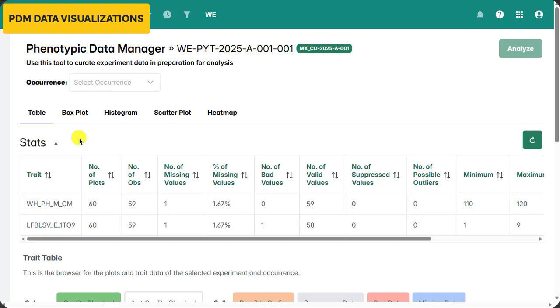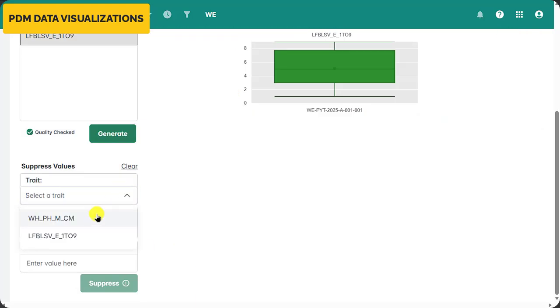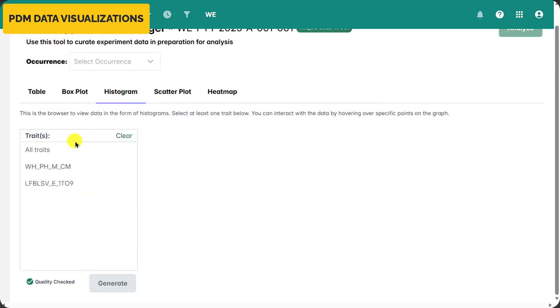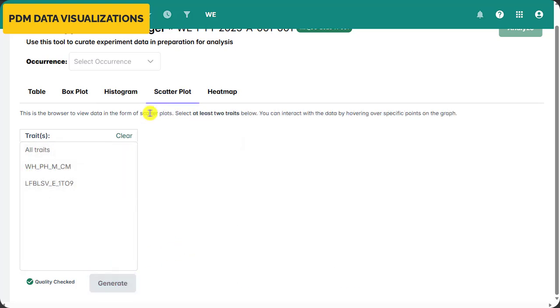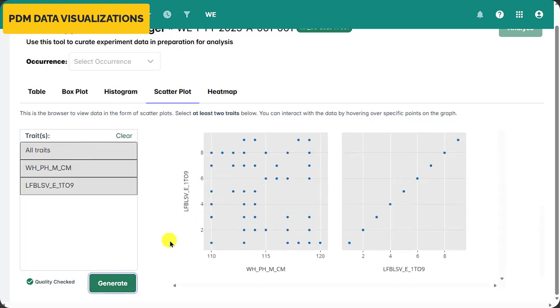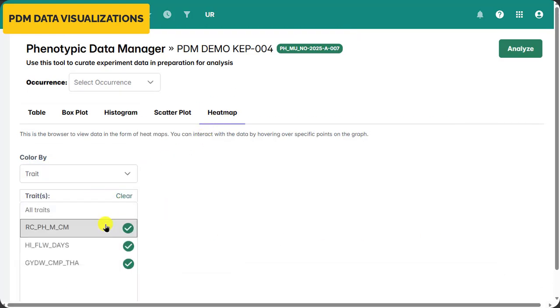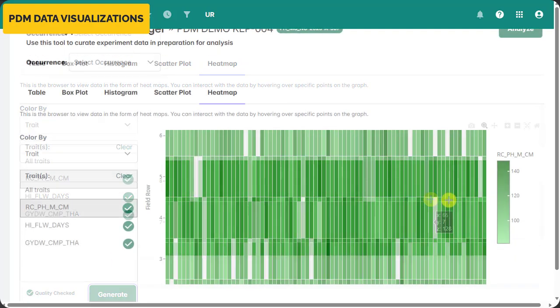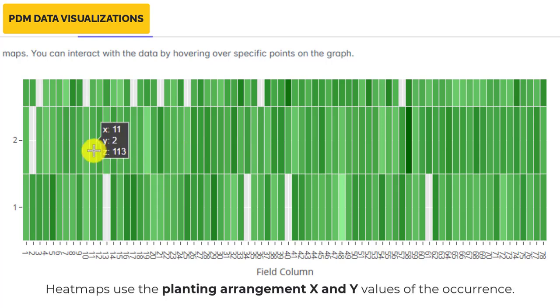From here, we can navigate to the 4 data visualizations available in PDM. First is the box plot, where we can display the distribution of selected trait data and suppress outliers while we're at it. The histogram shows the frequency of the distribution, while the scatter plot visualizes the relationship between traits. Lastly, the heat map graphs the magnitude of data by traits, blocks, reps, or entries. Take note that the heat maps use the planting arrangement X and Y values of the occurrence.